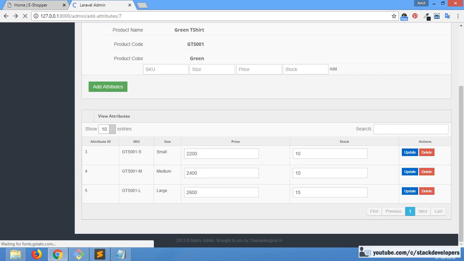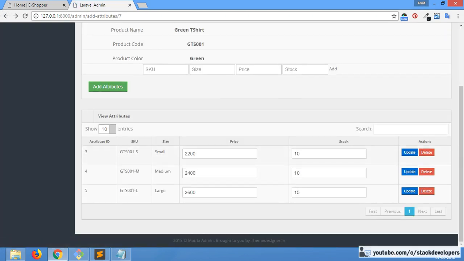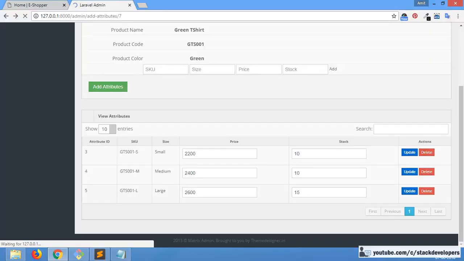Now it comes. Yeah. Now we will see. We will update, click on any. Yeah, now it's coming fine. See, the ID attribute is coming, price is coming, but stock is not coming. We will find out why stock is not coming. See, there is some issue. Yeah, we need to give stock here. I had wrongly given stock, now it's fine. Now we need to refresh again.